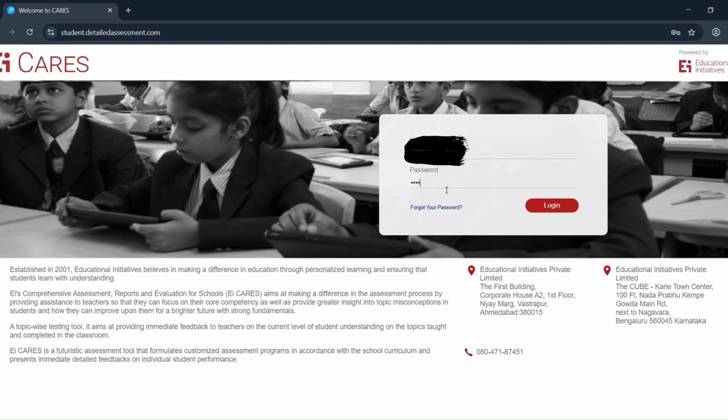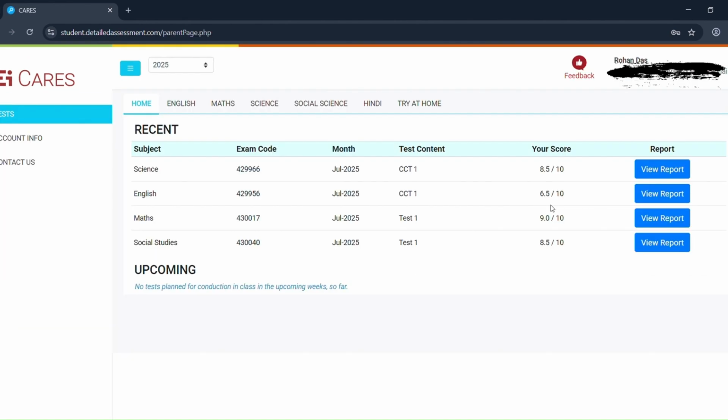Once you get the credentials from your school, don't forget to reset the password. Now, logging on. So this is the dashboard. You can see the July 2025 exam results are displayed. So today we are going to see in detail the Max report.